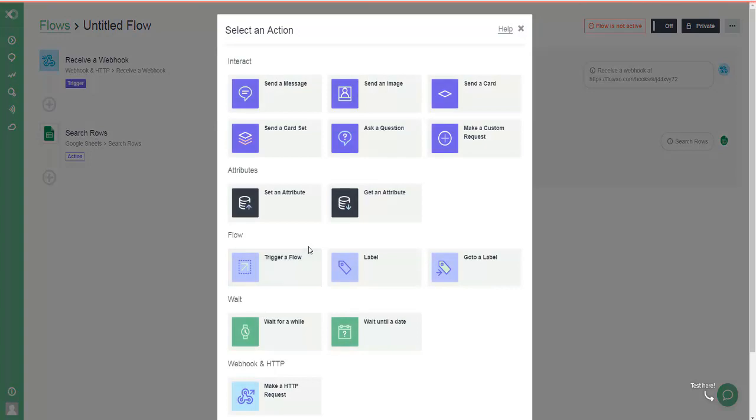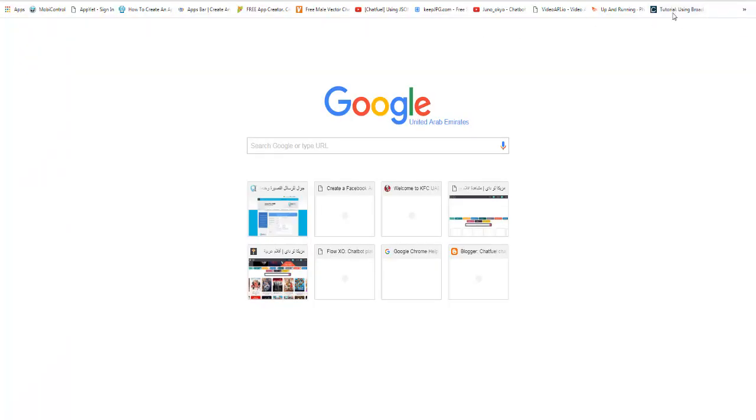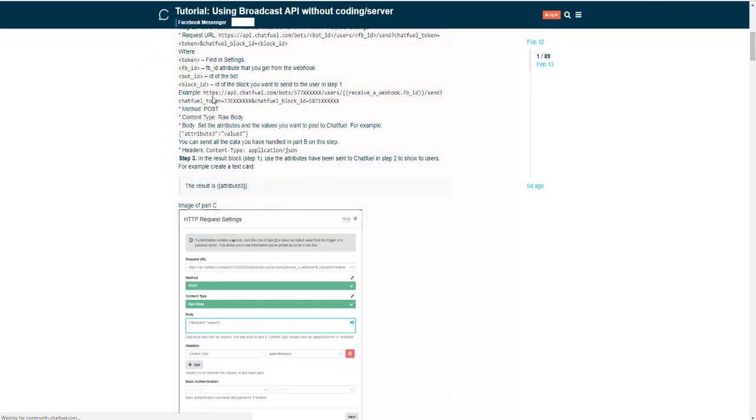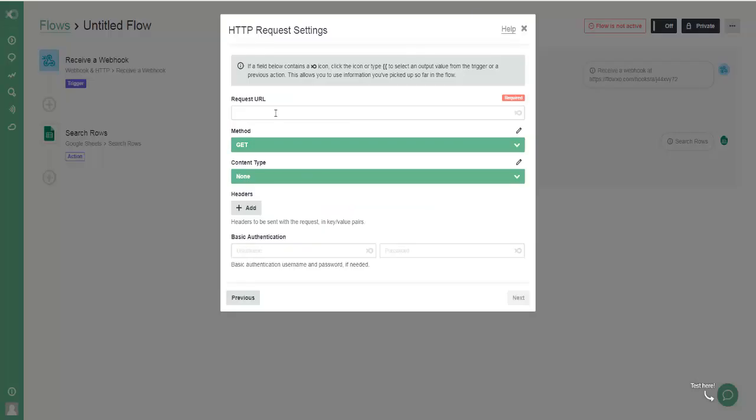Then I'll make an HTTP request and the request URL. We can bring the URL from the tutorial. I have it. You will find this URL also in my blog, the URL down in the description. So I'll go back to Flow XO.